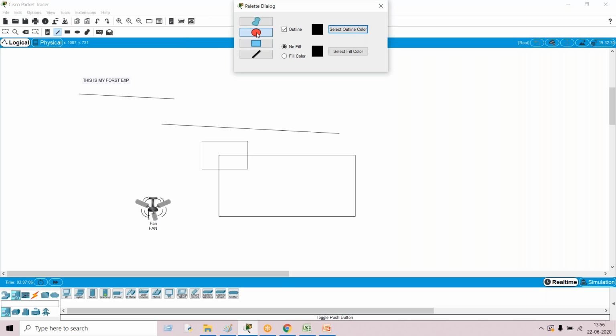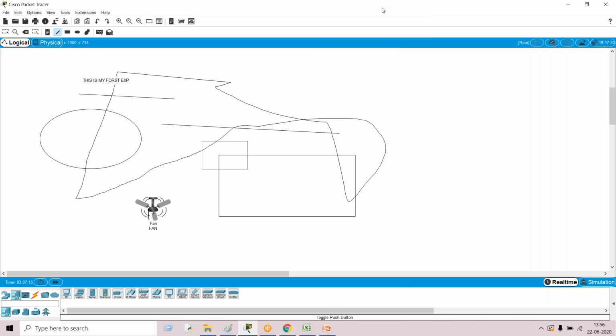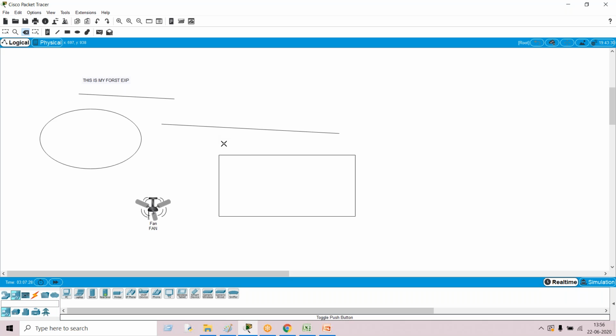And if I'm interested in drawing a rectangle, there is the rectangle border. If I'm interested in an ellipse, the ellipse is also available, and this is the default size. So these are the different options available in the common toolbar. If I want to delete this, I simply use the delete button, click on everything, and it will get deleted.